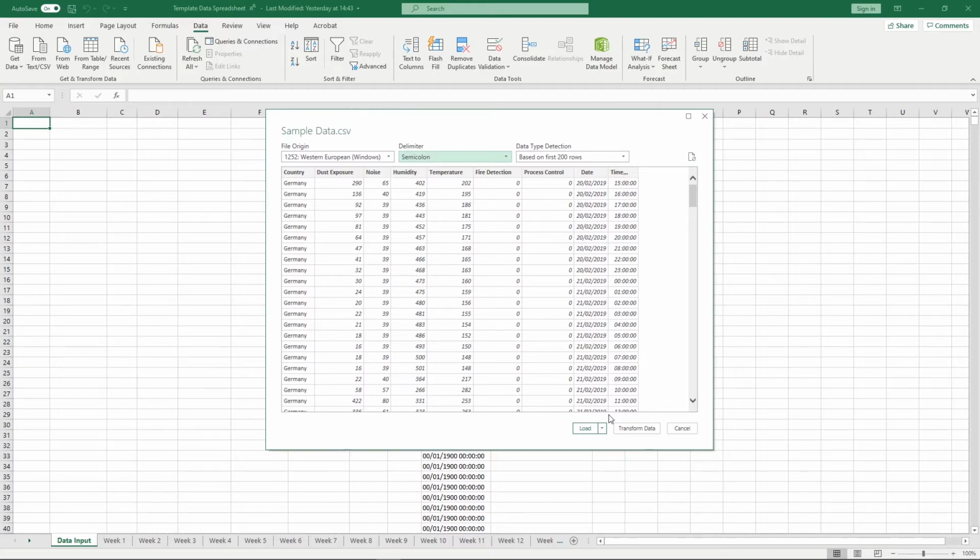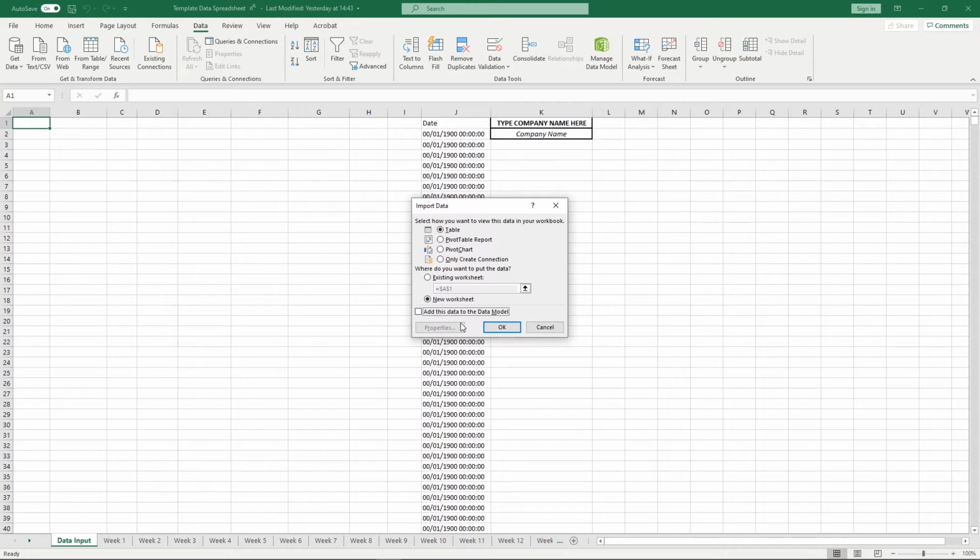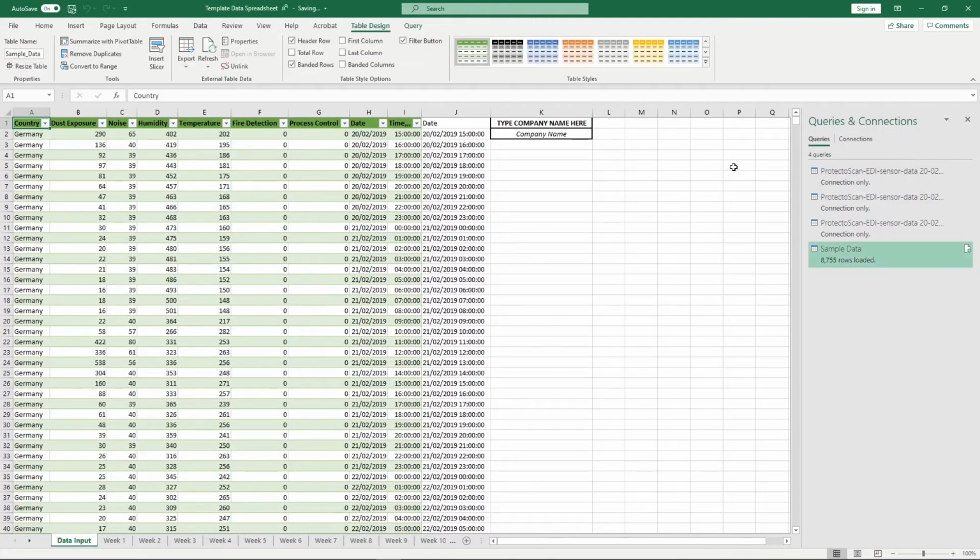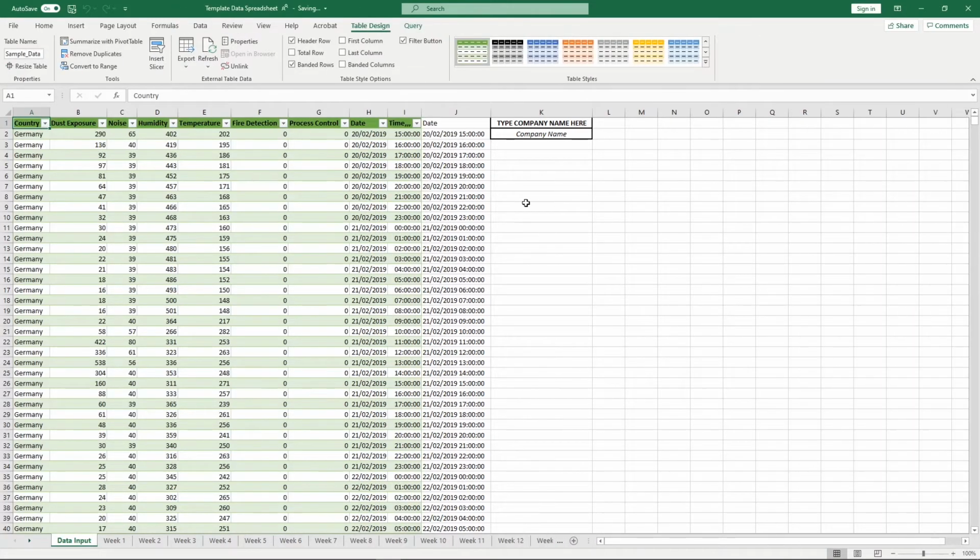Then instead of pressing Load, we're going to click on the drop down box and press Load To. Now the reason we clicked in cell A1 before we did this is so that when we check this existing worksheet checkbox, it automatically puts cell A1 in there for us. So just press OK, and then we'll close this tab over here, and you can see that it's filled everything in and it's combined the date and time for us for use later.